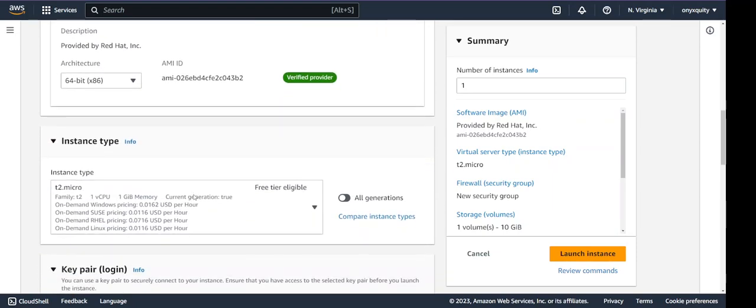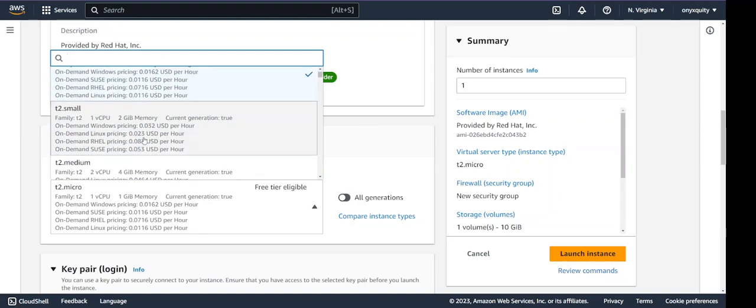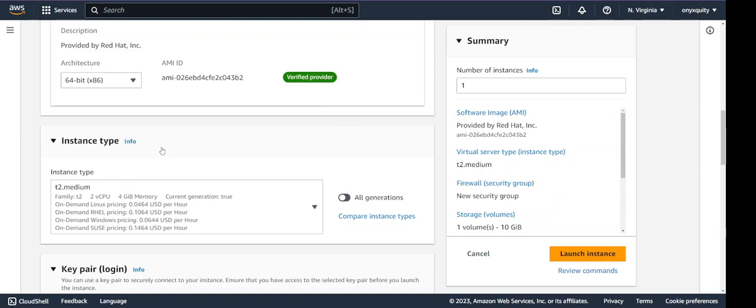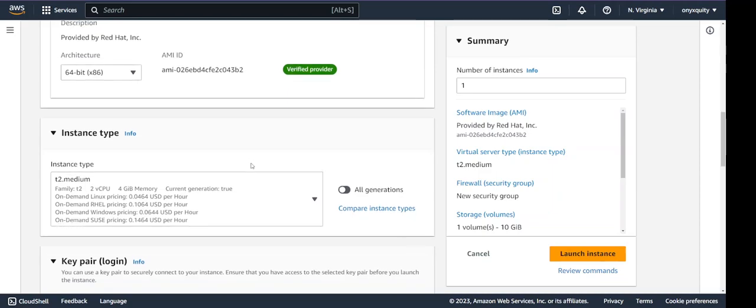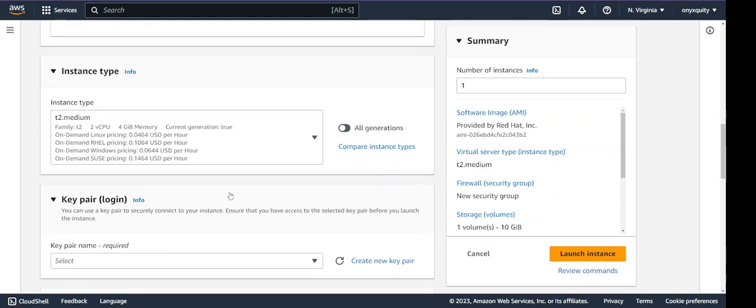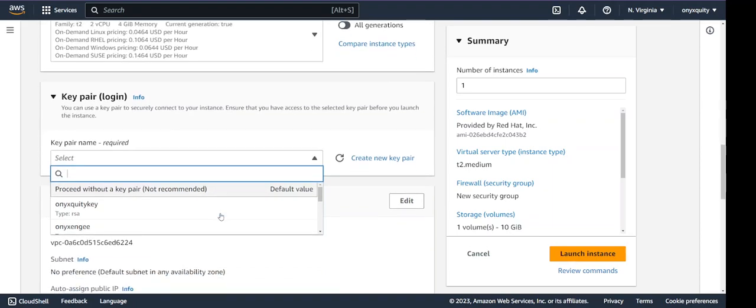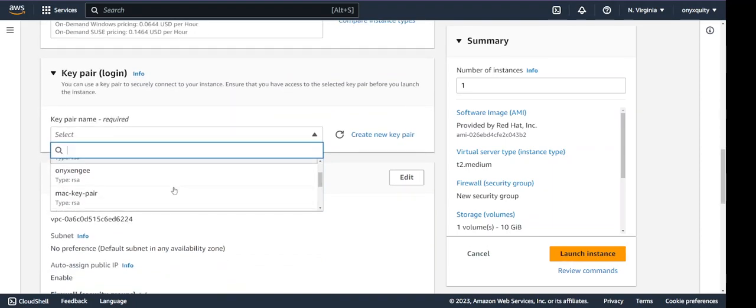You can use T2 micro, but you can just use T2 medium too. I use T2 medium in case I'm doing something that requires memory. I don't want to have to come back and reconfigure anything. So for my key pair, make sure the key pair you're using here is the key pair that you will use on your control node when you set it up.